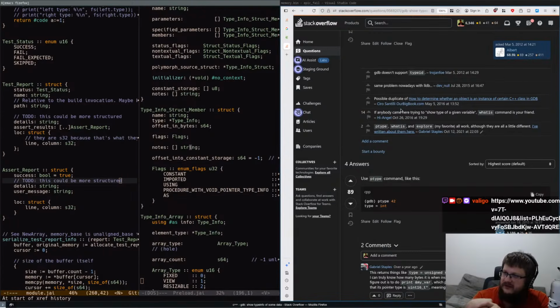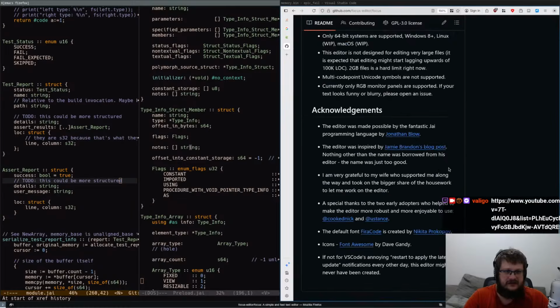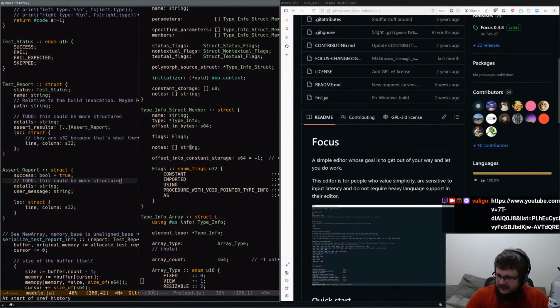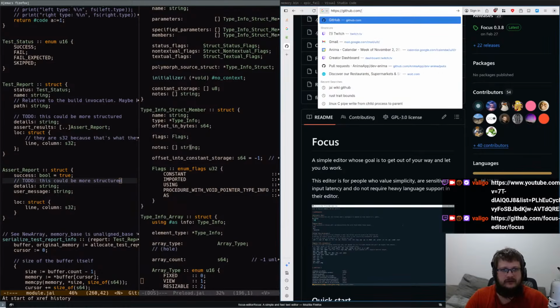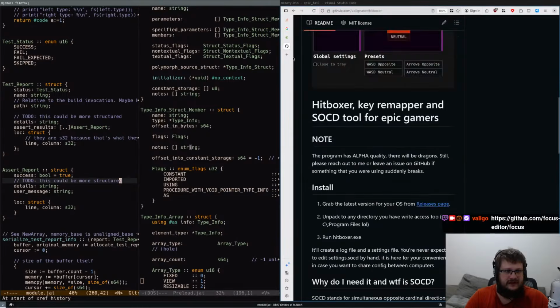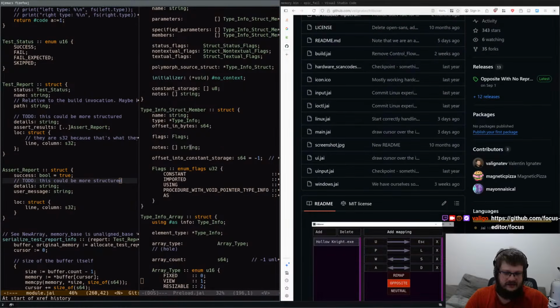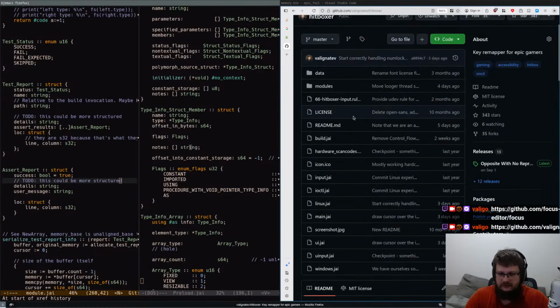If you just want to look at very advanced code bases, you have two options on GitHub. First, there is of course Focus Editor. This is the biggest publicly available project in Jai. It's a text editor, and you can just download the editor itself and use it. The second biggest one would probably be my Hitboxer, my keyboard program. It's smaller than Focus, in terms of first party code about 10,000 lines, probably 11 tops.